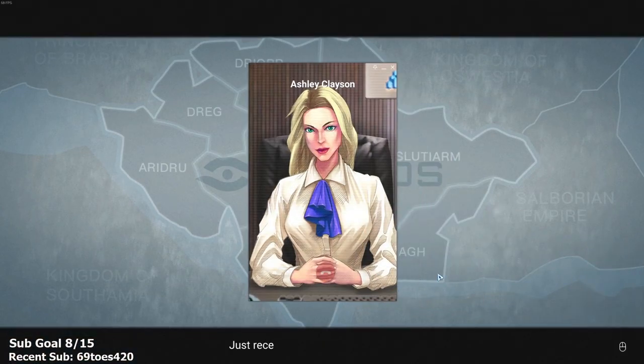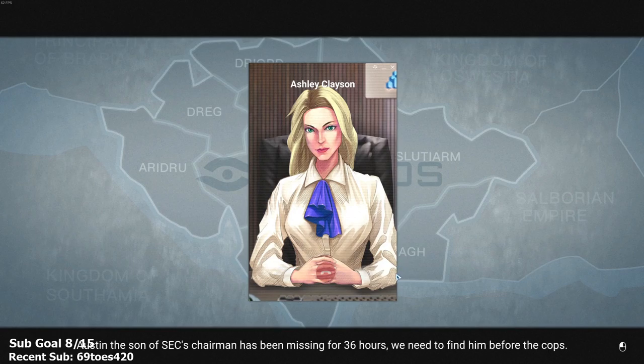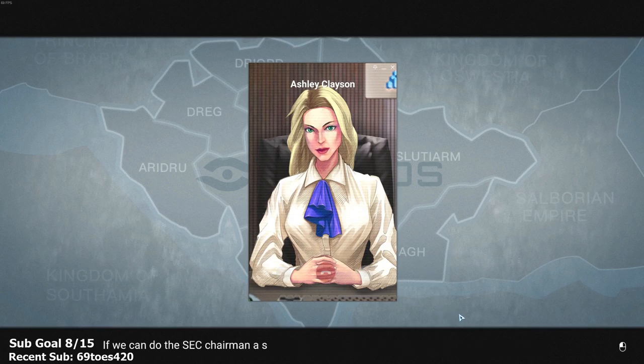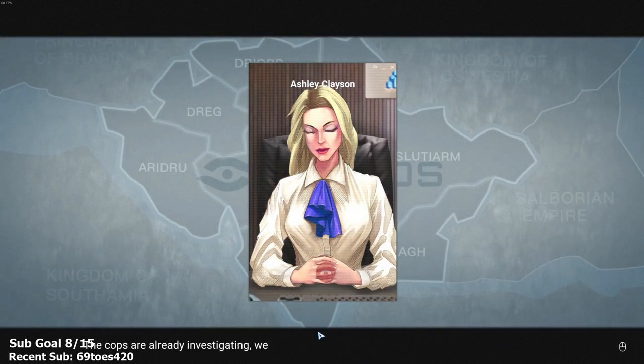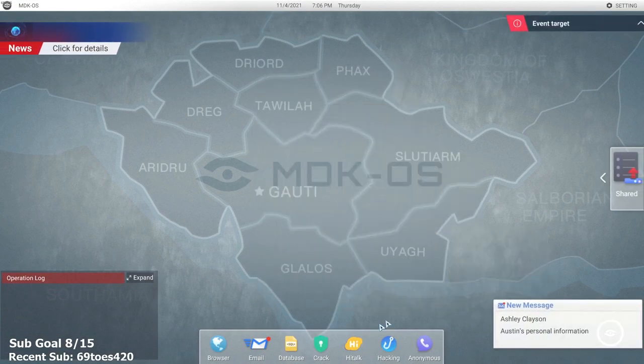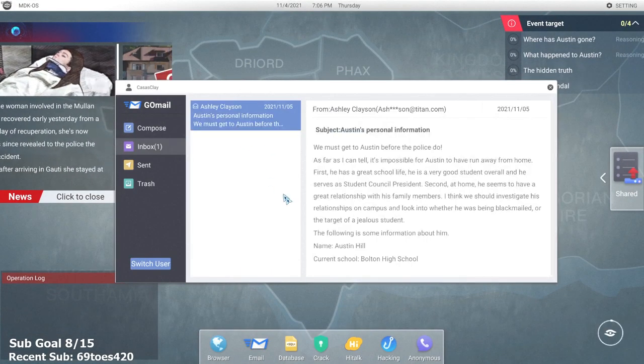Here we go. Just received another urgent mission. Austin, the son of SEC's chairman, has been missing for 36 hours. We need to find him before the cops. Fiscal year 2021 will be over soon. Our financial report is under the scrutiny of many people. If we can do the SEC chairman a small favor, we can resolve such issues easily. Do you understand just how important your response is? The cops are already investigating. Okay. Can you find them quick?